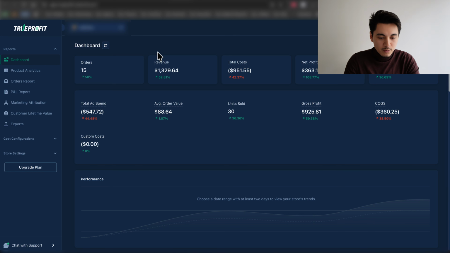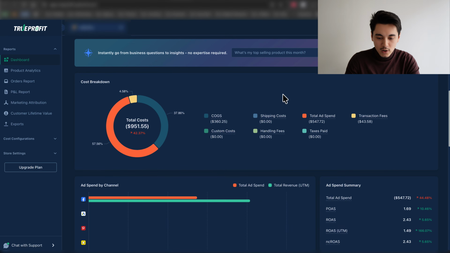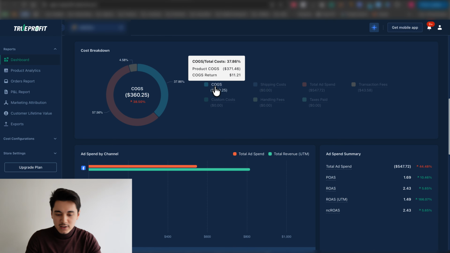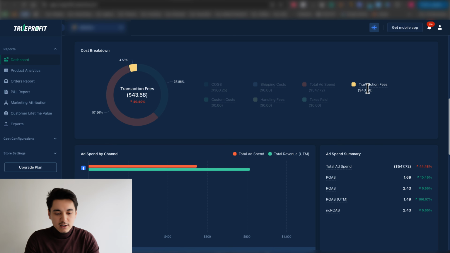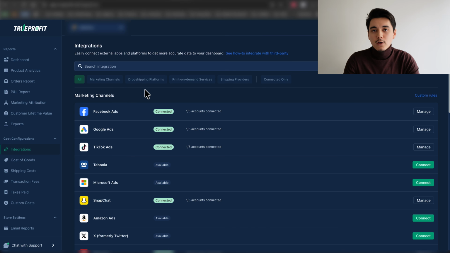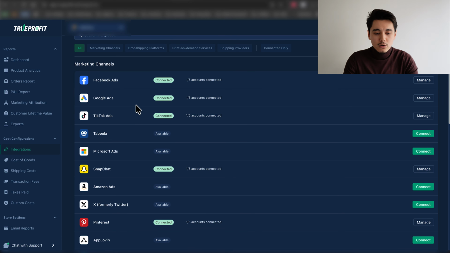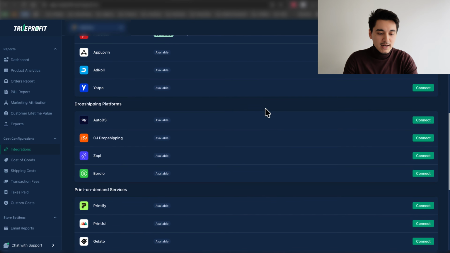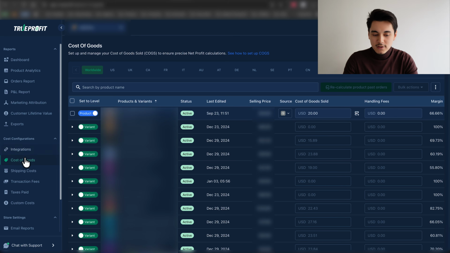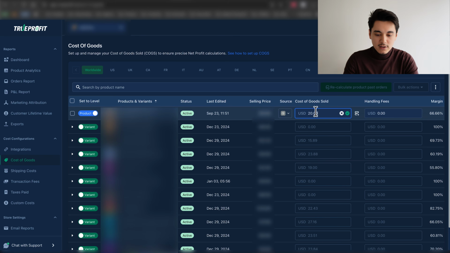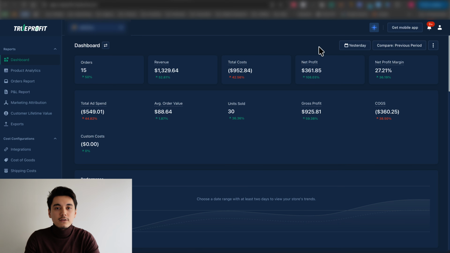And I use this app called trueprofit because I'm able to see everything in one clean view. I know exactly how much it costs to pay my suppliers. I know how much I'm spending in ads every single day. And it even tells me how much transaction fees I'm paying to Shopify to process all of my orders. And whether you're running ads on Facebook, Google, or TikTok, you can literally connect almost any ad platform that you want. And then setting up your profits is also super easy. All you need to do is go onto the cost of goods tab, enter in the exact amount it costs for you to fulfill your orders.